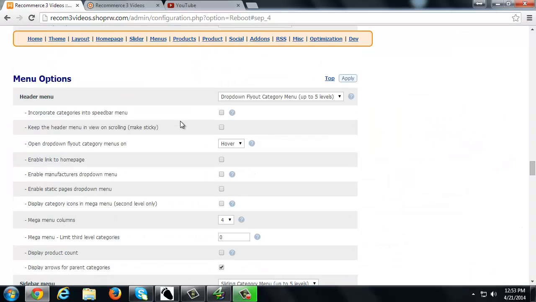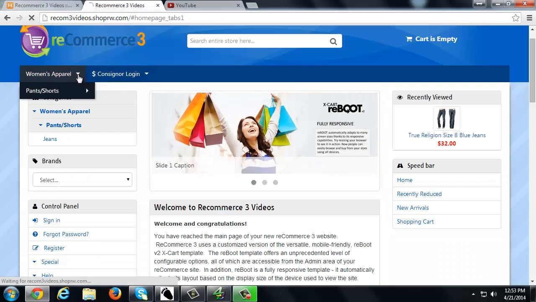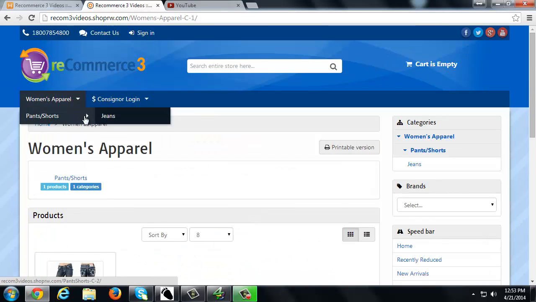For the next option, we have menu options. These are your actual category menus at the very top. Right now I currently have it set to a drop-down flyout menu. It does have up to 5 levels. This corresponds on my website to this option here. So as you can see, I drop this down, I go even further.